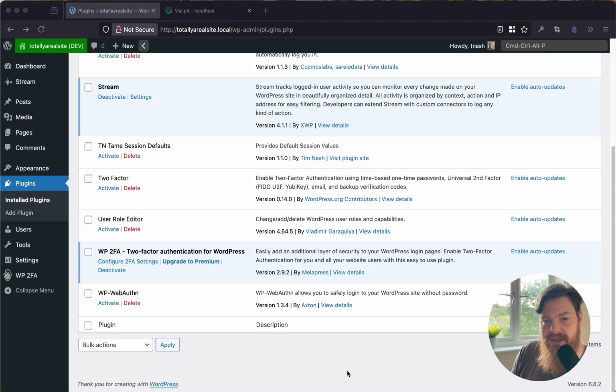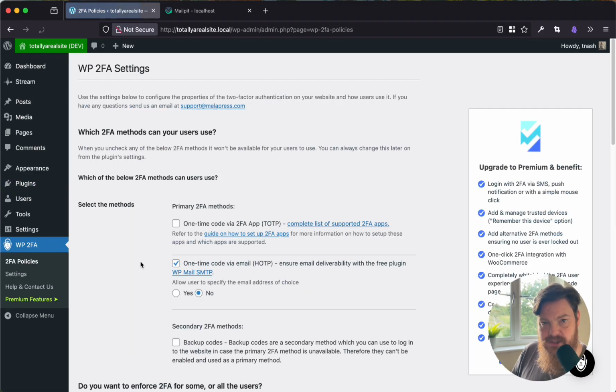And the one I would recommend in that scenario is the one we're looking at today, which is WP-2FA by MailerPress. Now, we're going to be looking at the free version, and we're going to start off by going to the configure 2FA settings. That in itself is the biggest difference between the two plugins. You see, the MailerPress plugin, so WP-2FA, has the ability to enforce across different roles.